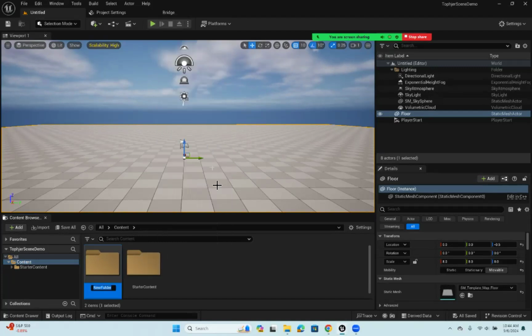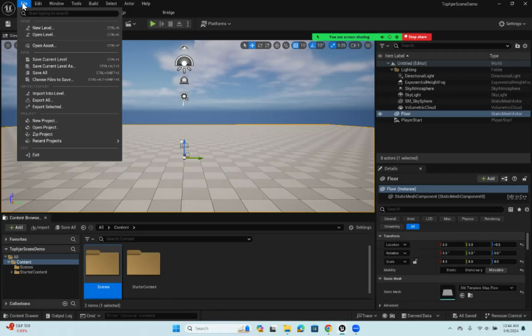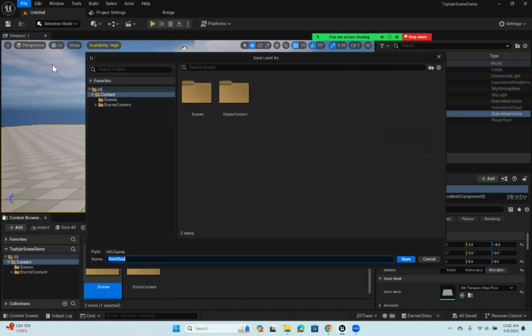I'm going to make a new folder, and I'm just going to call it scenes and hit enter. And that new folder is where I'm going to save this scene that I just created, this empty or basic scene. And we'll just do a save current level as, and we'll call it scene start or something like that. Could put Macbeth or something. Macbeth scene start would be fine.